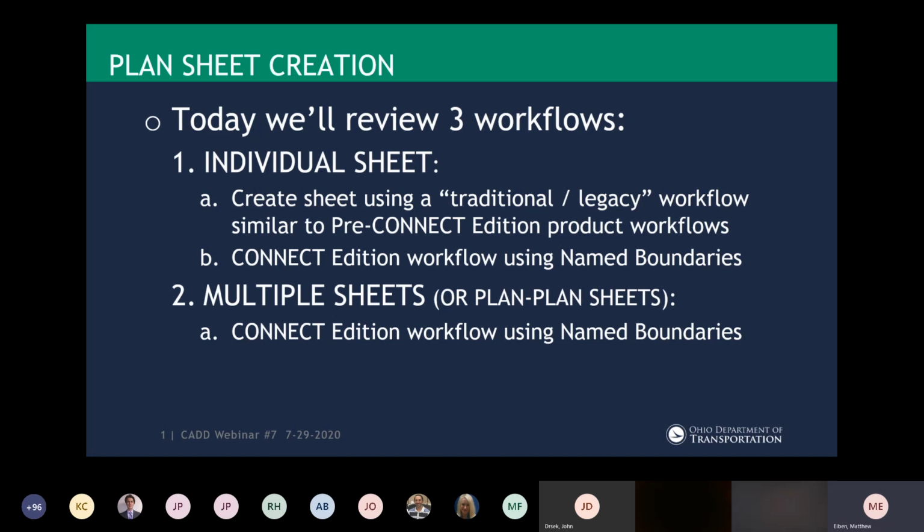And then the second type of sheet or group would be creating multiple sheets, or even a plan sheet, even if you only had one, using a name boundary workflow in ORD. That is probably going to be the most beneficial way to handle that.